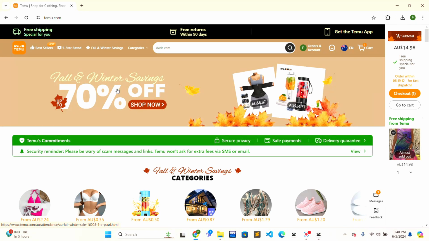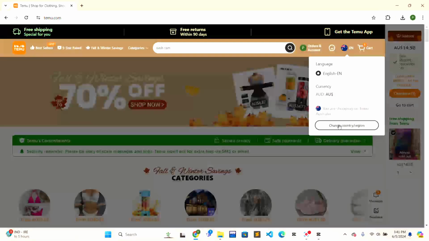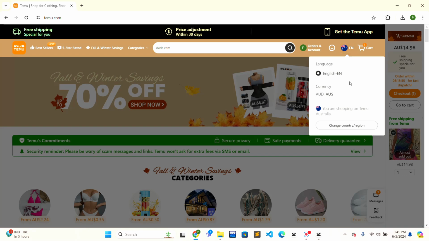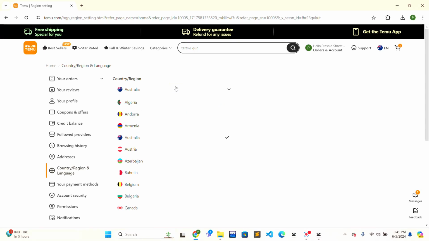So shipping address is by default set as the address of your region or country. If you have chosen your region as Australia, currently I have chosen my region as Australia, so this is my shipping address. You can also click on change country and region by clicking on the EN sign that is in the navigation bar on the right hand side. Just click over there and there will be change country / region, and you can just click there and this interface will be opened. And in order to change your shipping address, just click on the country that you want to change the shipping address to.